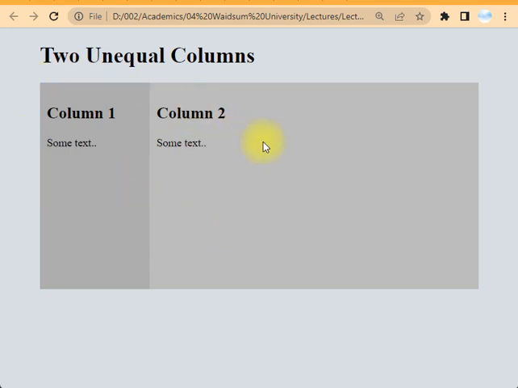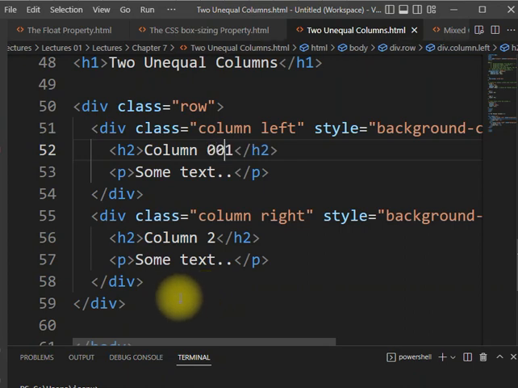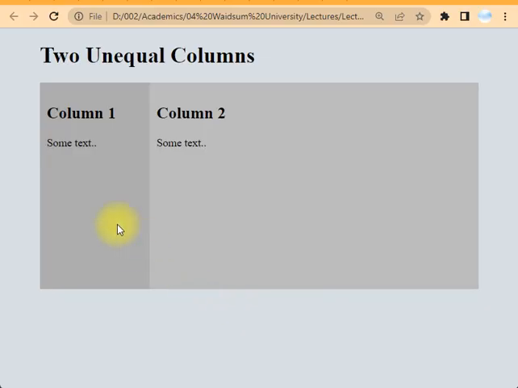We can go back to the code and make some changes, probably to the background color or even text within the container. Okay, let's jump back to the code and make some changes. Maybe we can change column 1 to column 001. Okay, I've just changed that. And we can also change column 2 to column 0002. Let's save the file and jump back to the page. On refreshing the page, you can see the changes have been made. So you can change anything just as you want it.